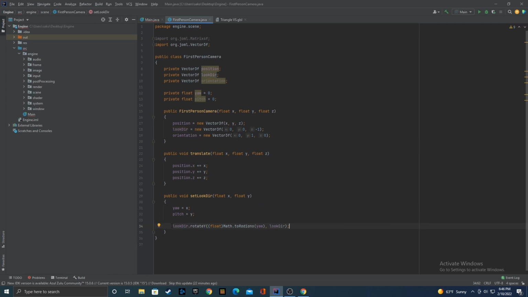Alright, so from here we're going to want to do the same thing for pitch. And this time we're going to want to rotate around the X. And this will help the camera look up and down. Alright, so this is great, this will work. However, there is unfortunately just one problem.